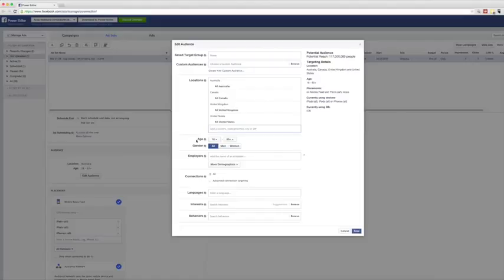And now we'll move on to age. Now you should be able to narrow this one down based on the information that you put together in that Module 1 worksheet. So narrow down your age as much as you can.